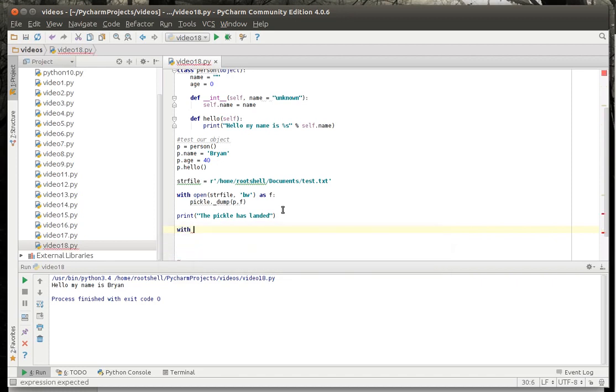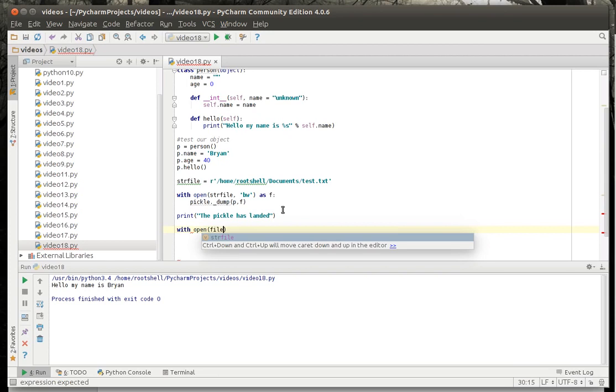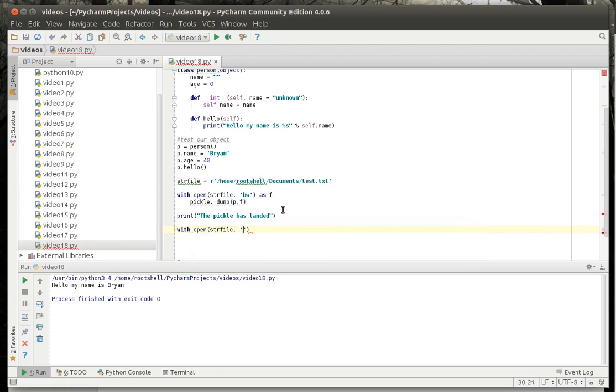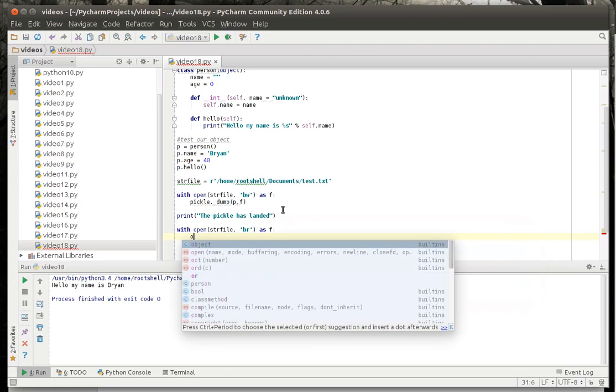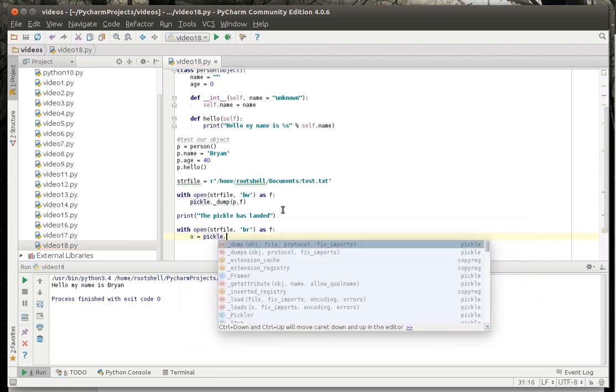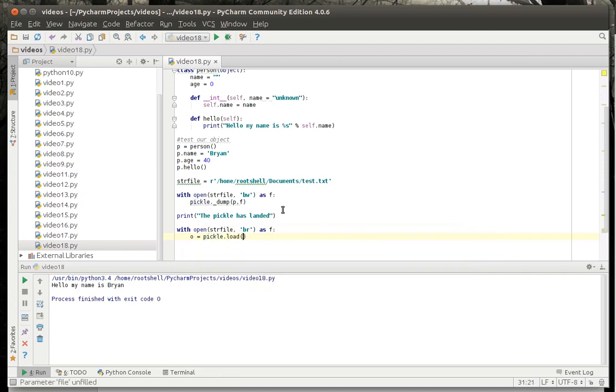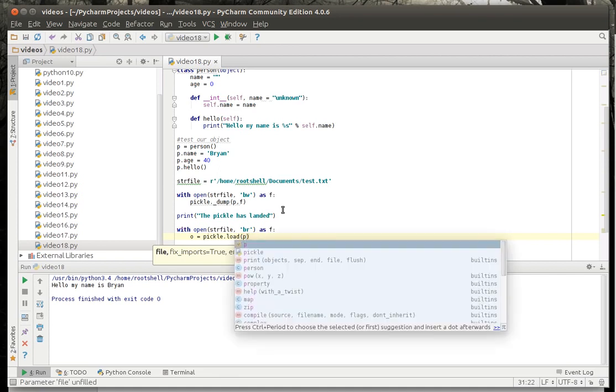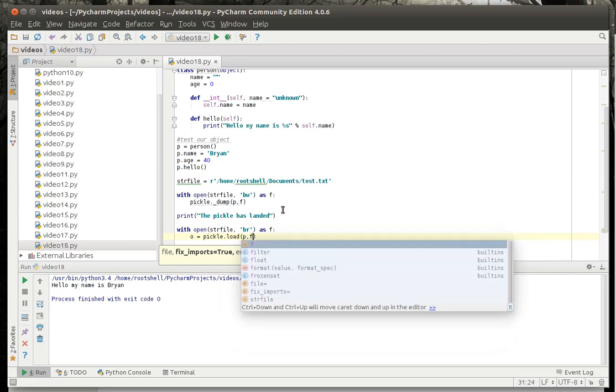So with open file, let's actually do the correct one. We're going to, of course, binary read as F. And we're just going to say O equal pickle load. Now, you need to do a few things here. We need to take our current class that's in memory, that P, and we need to dump it to our file.